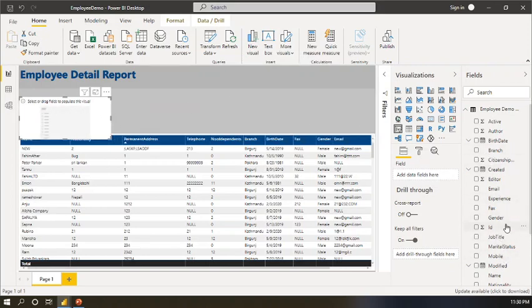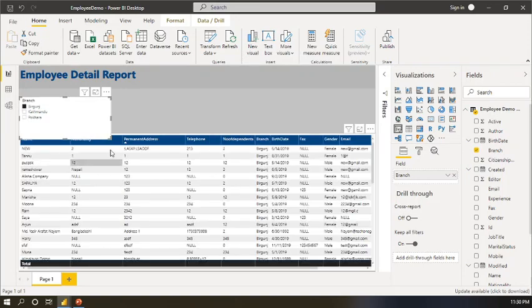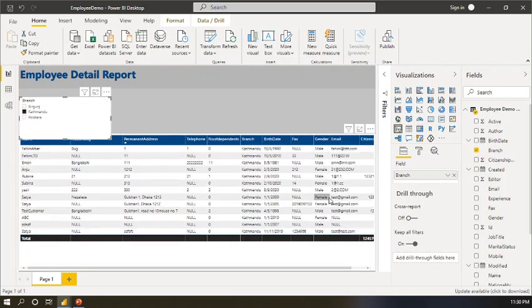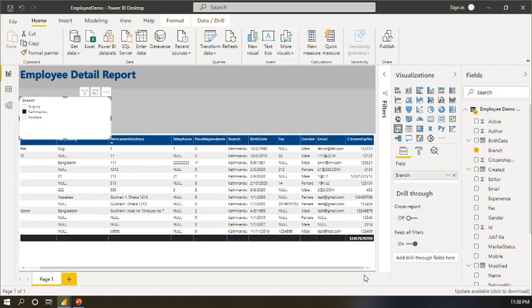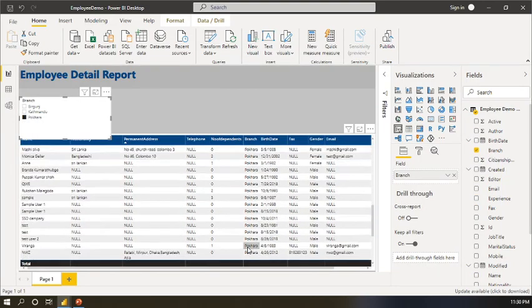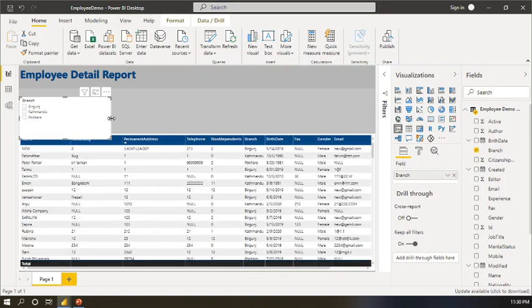In my datasheet there is a branch. Here I want to bring the branch into the slicer. So I have dragged the branch into the field. So I can see here is a branch. If I select one branch, my data will be filtered here. If I select another branch, only the data available in this branch is shown here. So it is filtered based on Kathmandu. If I select Pokhara, it filters the records of Pokhara only. So in this way we can add the slicer.